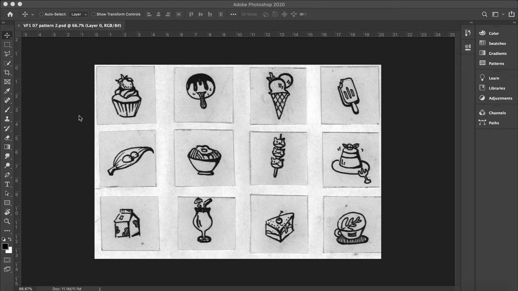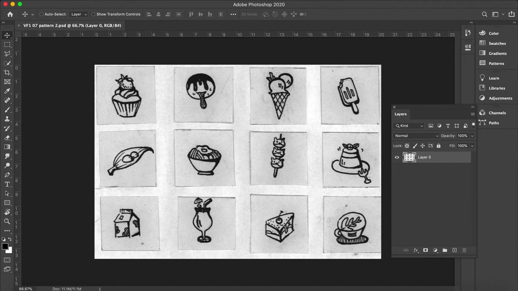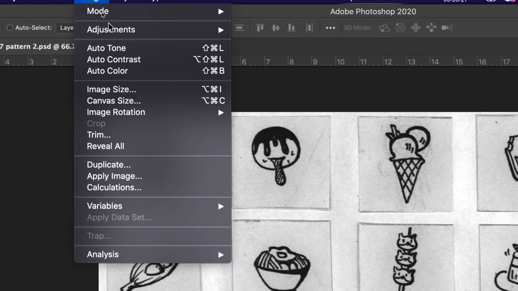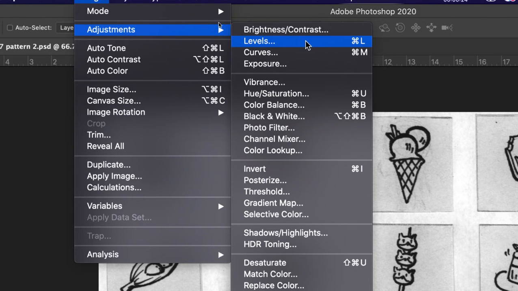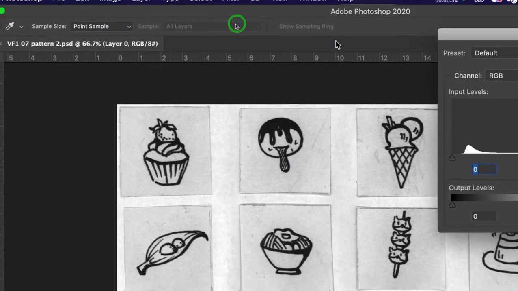Alright, so the first thing we need to do is to color correct these images. So we need to go to our image adjustments levels, Command L. You should just know that shortcut because it's just a very good one to use all the time.